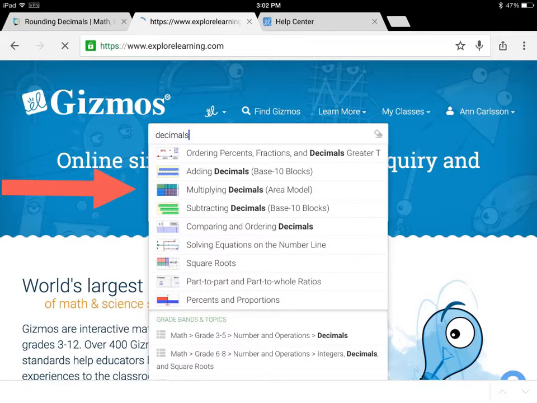Once you've set up your class, you're going to want to find Gizmos for them to use. I'm going to use an example from a math lesson topic that we're studying right now in 5th grade. We are working on multiplying decimals, and to get us started, we've been using the area models built with place value blocks. So all I did was type in decimals in the search where it says Find Gizmos, and it gave me lots of different options to choose from. And I'm going to select the multiplying decimals with area models as the app or the lesson for my learners.